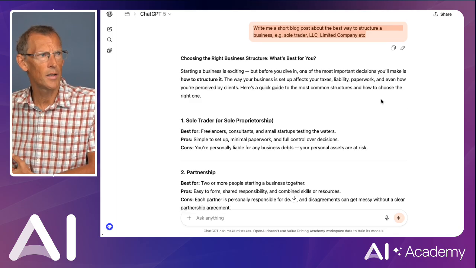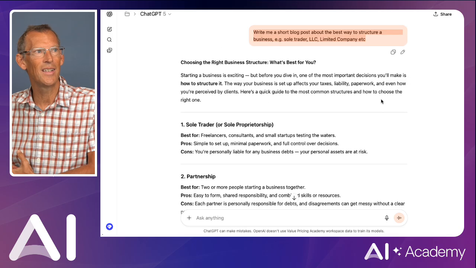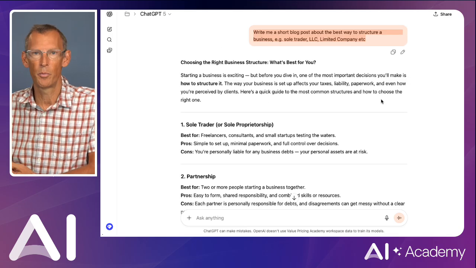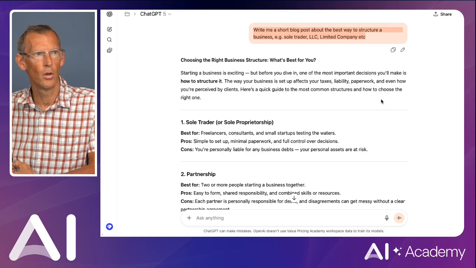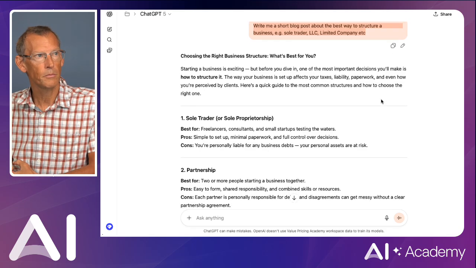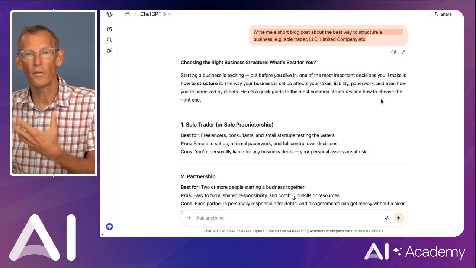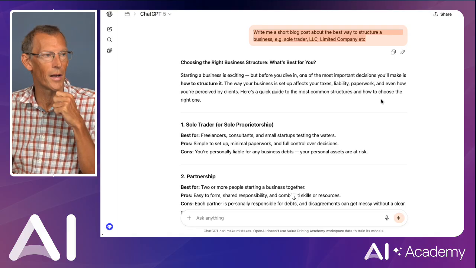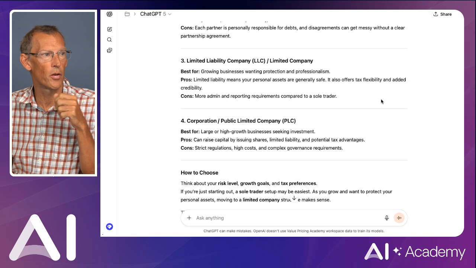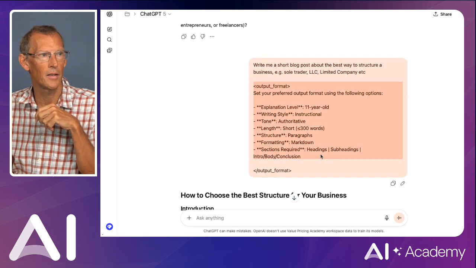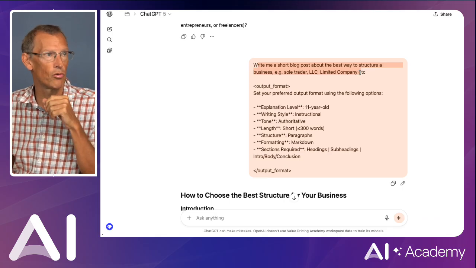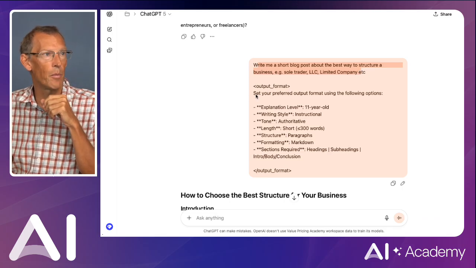And so it's given me this response. And whilst there's nothing wrong with this response necessarily, it's not really in the format that I would necessarily want for my blog post. Because I've not specified the output format. So there's the response it gave me, but what if I then copy and paste this in? So here's my original prompt, write me a short blog post about the best way to structure a business, and then we've got the output format.